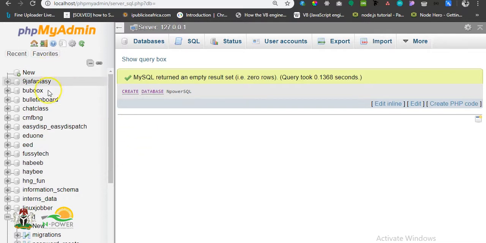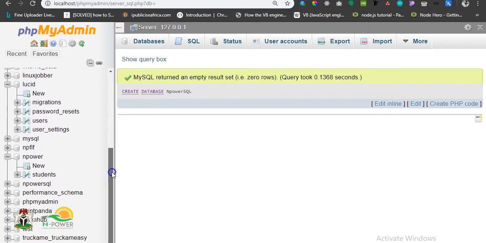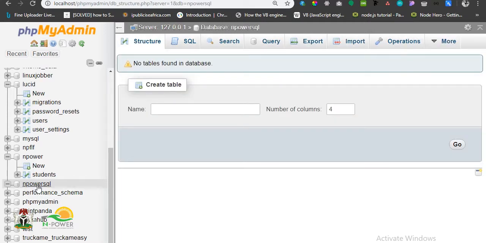Now, let's look at the left menu on our phpMyAdmin. We can now see the Power SQL, which is the database that was created by the code we just ran. Let's click on it. We have the database, but we have no table inside. With this, we have successfully created a database by writing SQL queries.